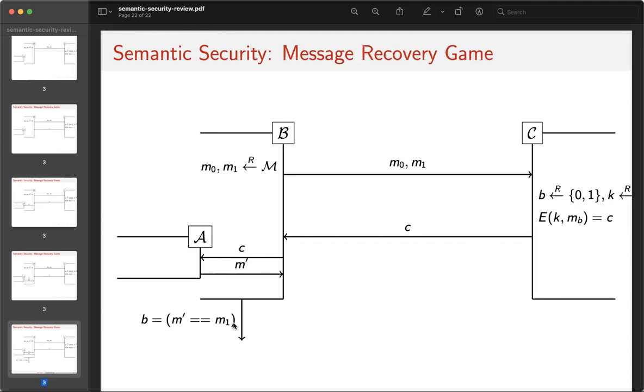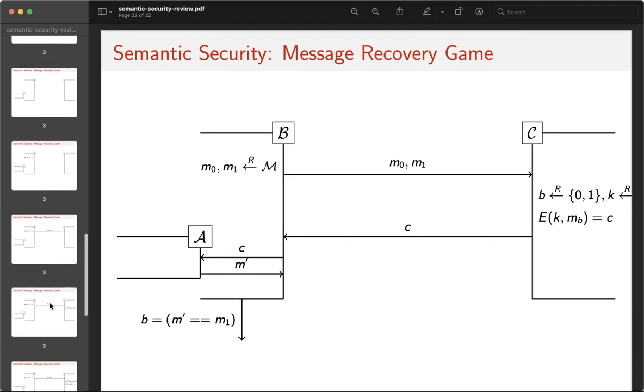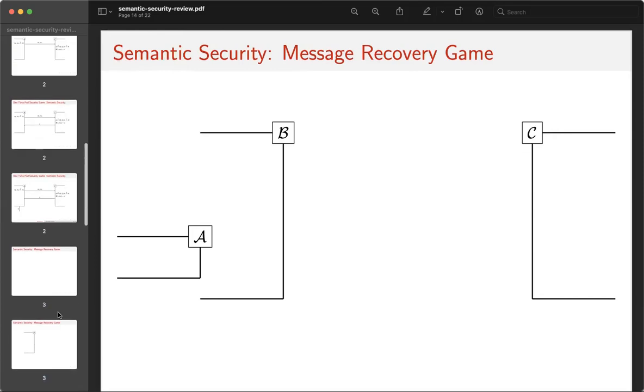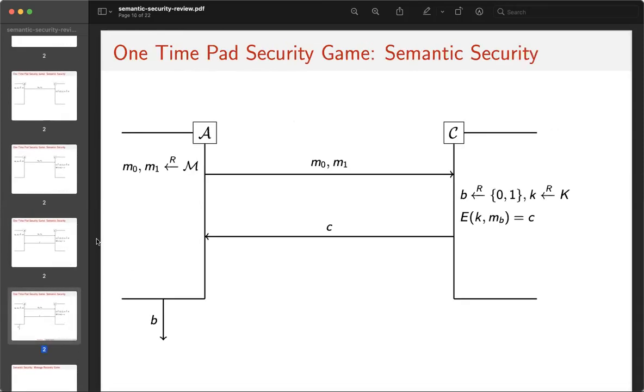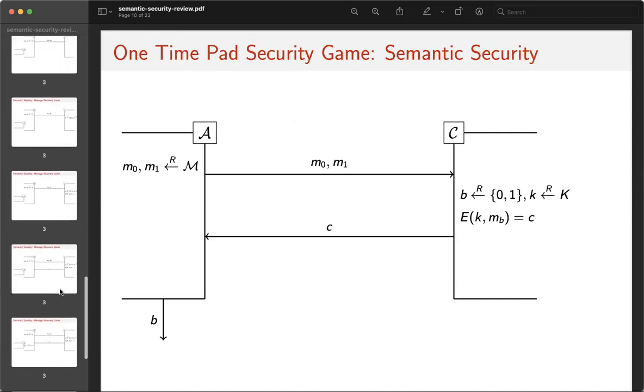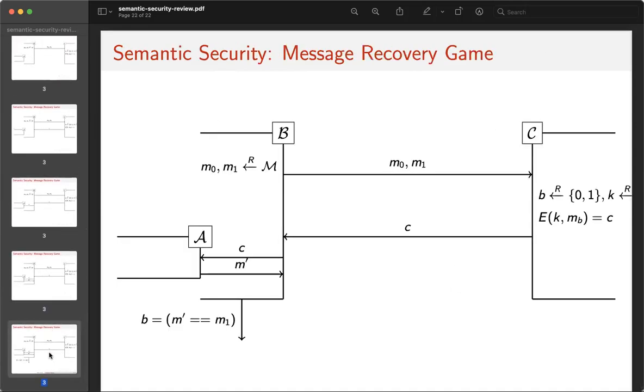Are there any questions on this construction? I understand that the challenger C is cut off on the slide. If we look up at a previous slide, it's the same sampling technique used up here. So we can just kind of tie those two together in your head. So I'll wait 45 seconds for any questions on the message recovery game.